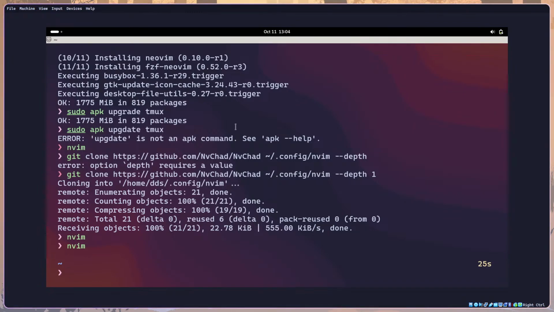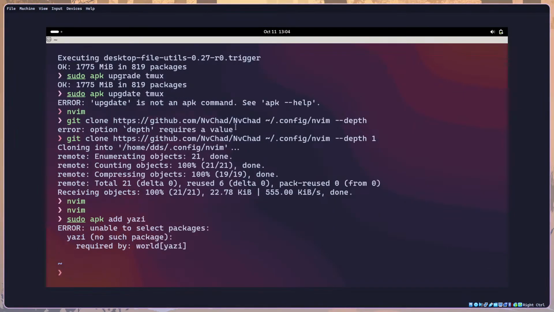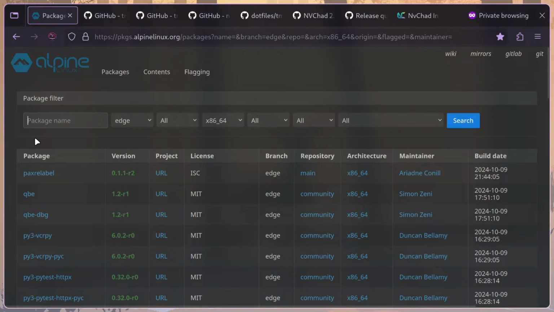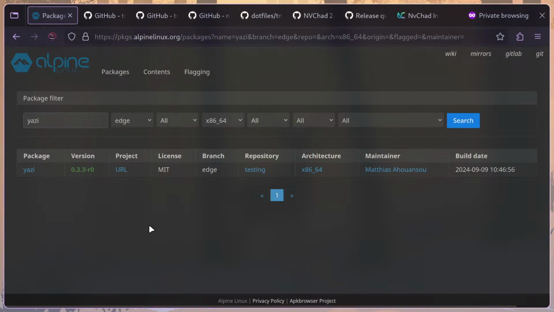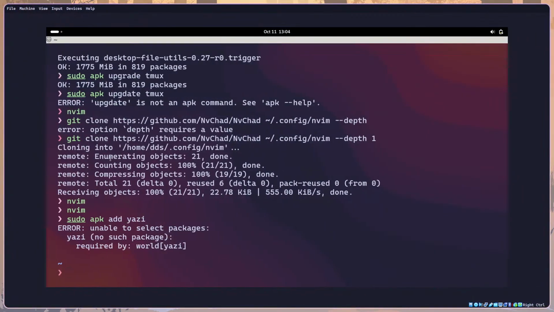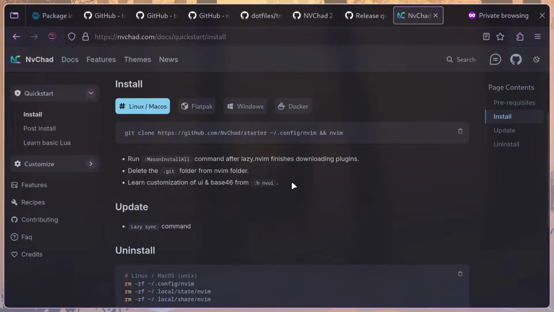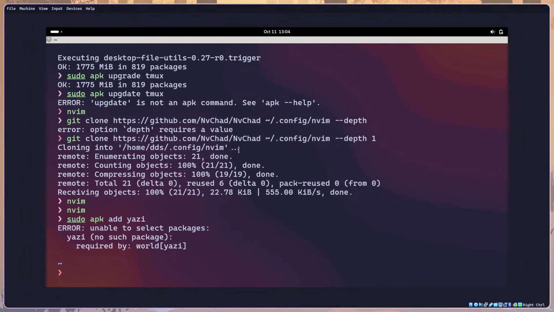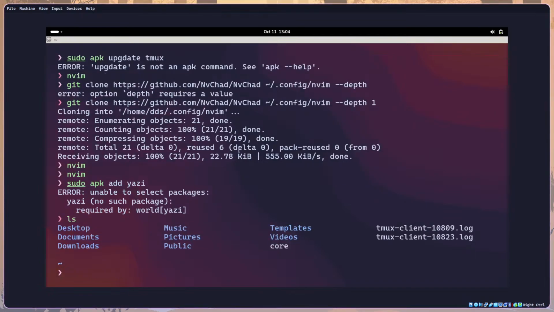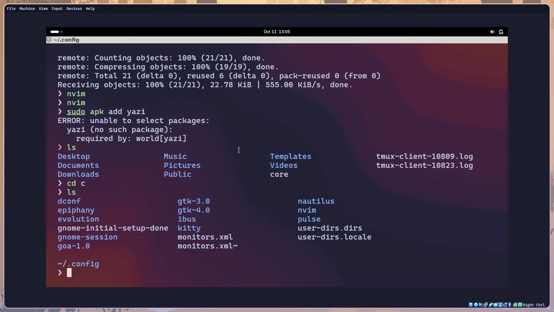I'm going to install Yazi as well, just so I can see a file manager, because it's very nice. You should really use a wrapper for it. Unable to select package. Is Yazi not in this repo? It is. Why can I not install Yazi? Well, I guess we're not going to install it and we'll instead use ls and cd. And ls, everything in here.